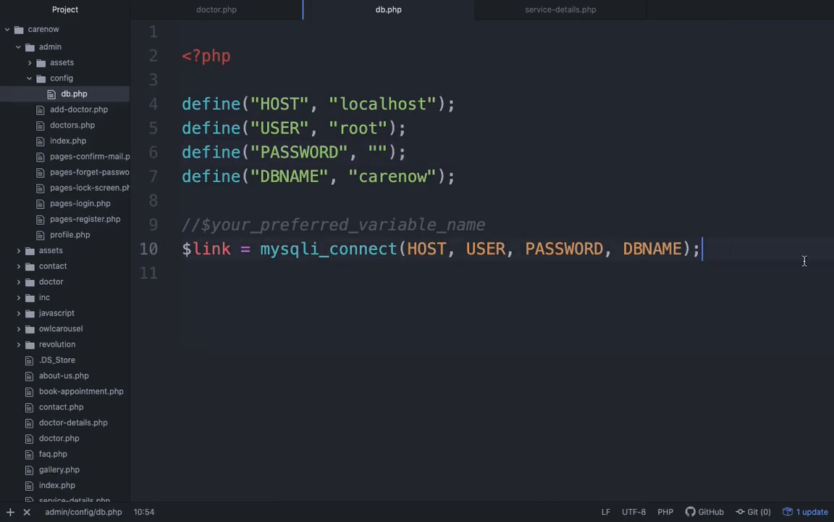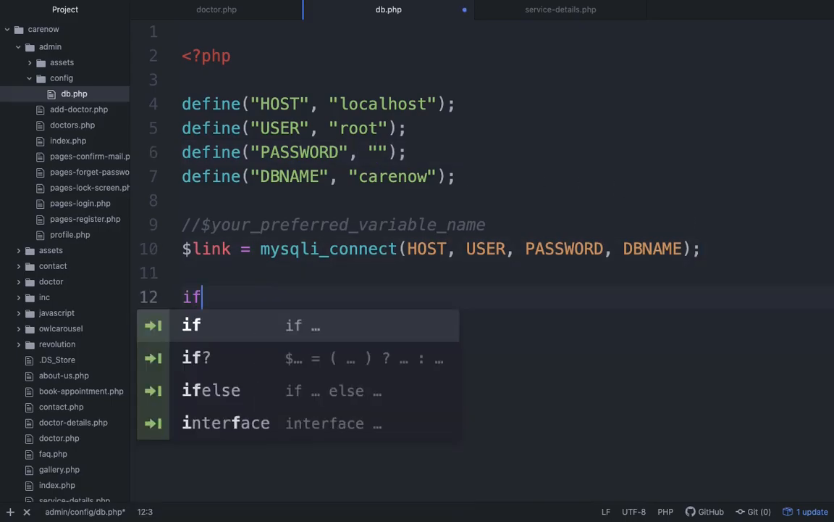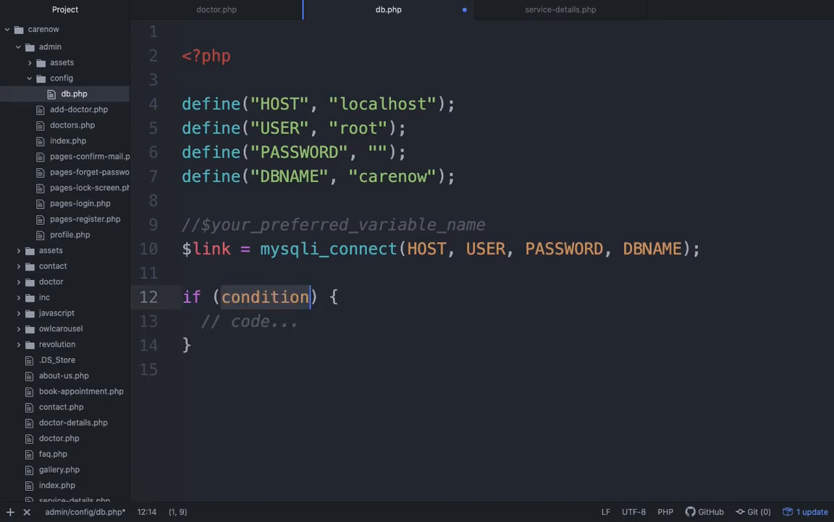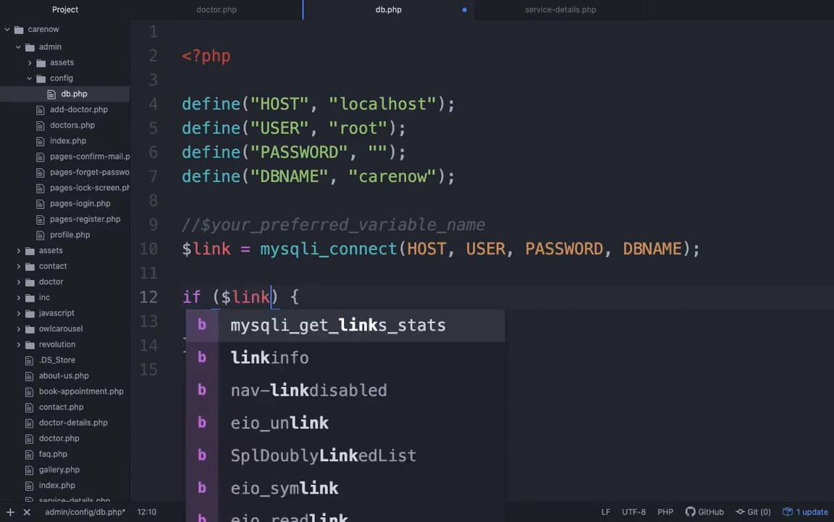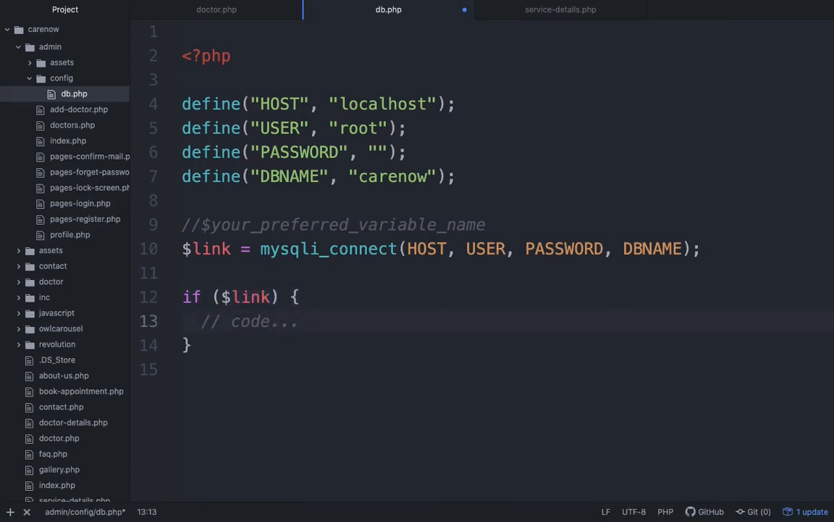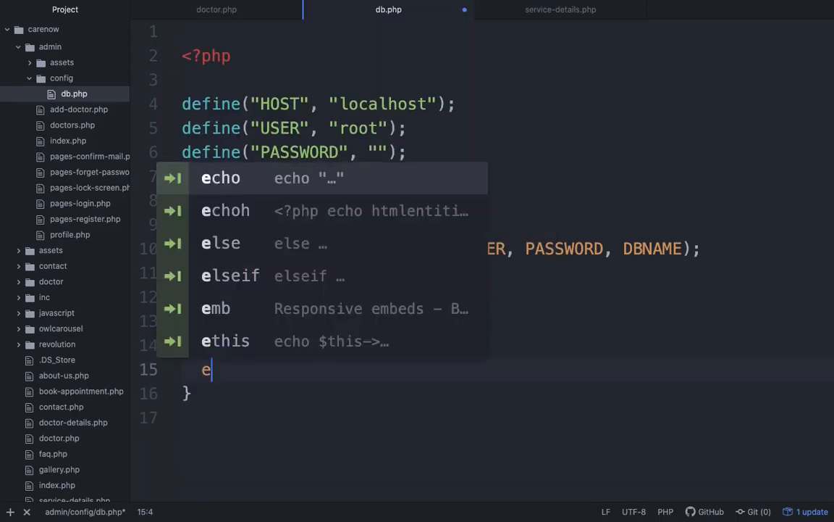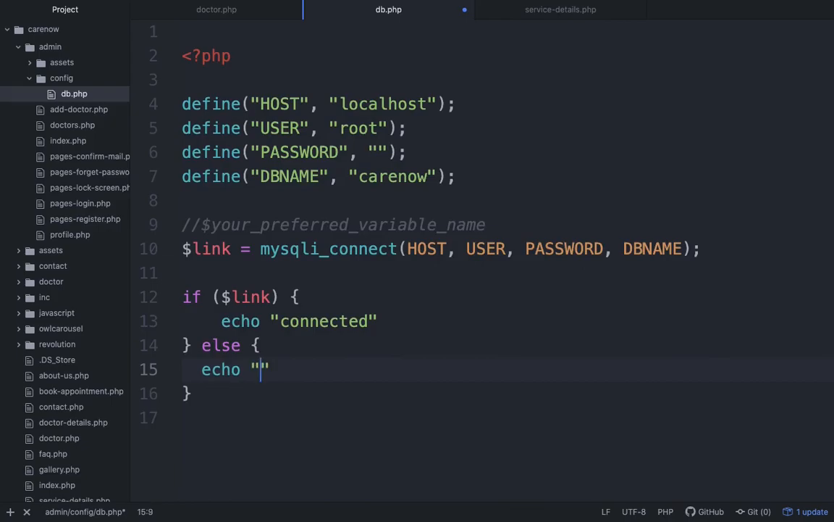Okay, so we're going to check if this has connected successfully, right? So have something like if link. So if this function returned true, then echo, let's say, echo connected, else echo something is wrong.